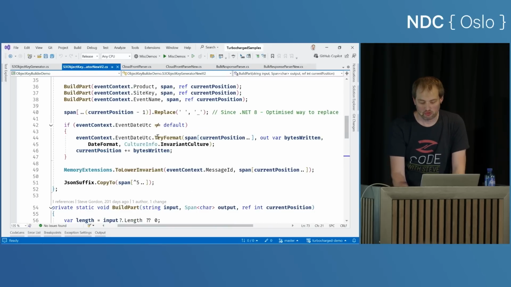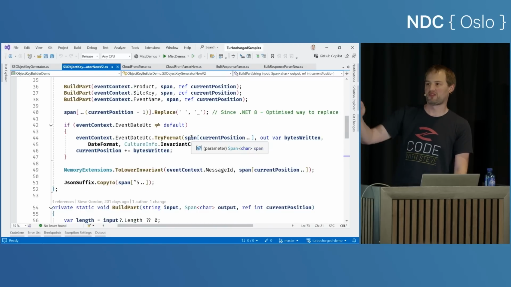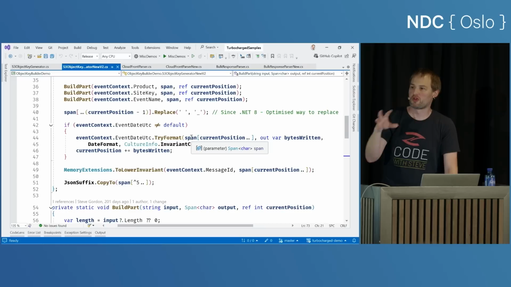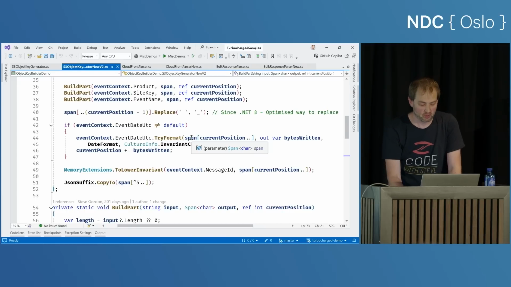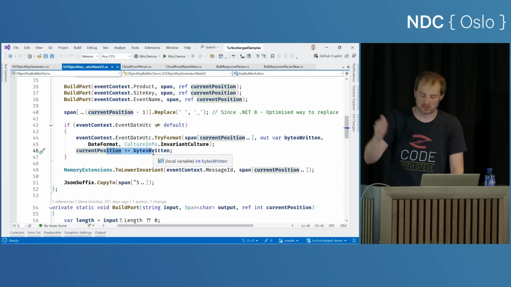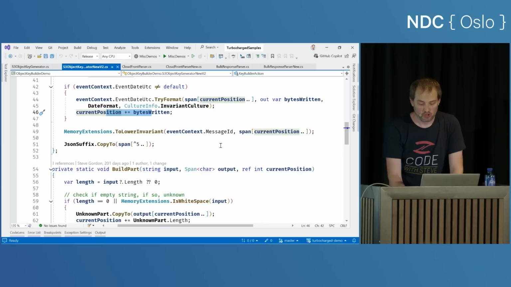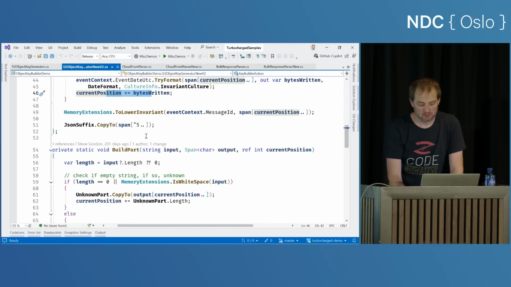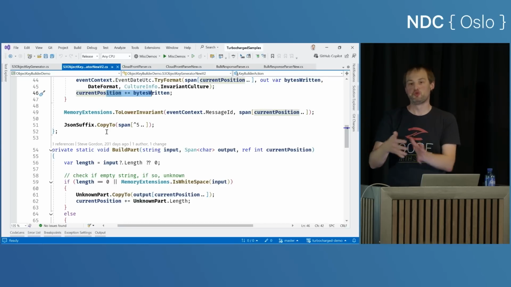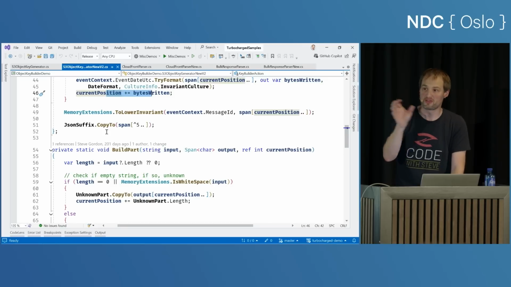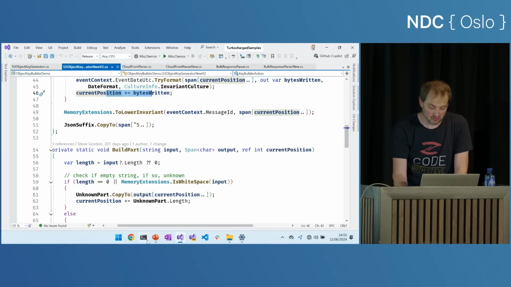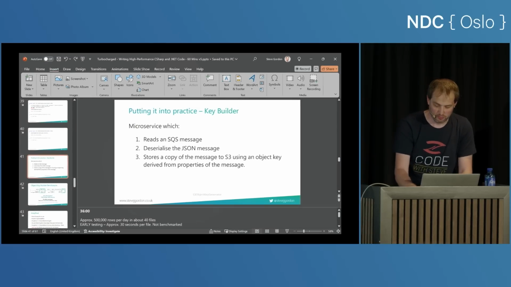For the date, we use TryFormat, which also accepts the span as the destination. So this is an optimized version of essentially ToString on a date. This takes the format that we want to use. It returns the bytes written that we can use again to update how far we've written into that span. We copy in the message ID, and then finally, 5 characters from the end, we copy in the JSON suffix. So basically, all this code has moved us to using span as a method for writing our string. And as we'll see in the results, this does actually lead to some performance gains.